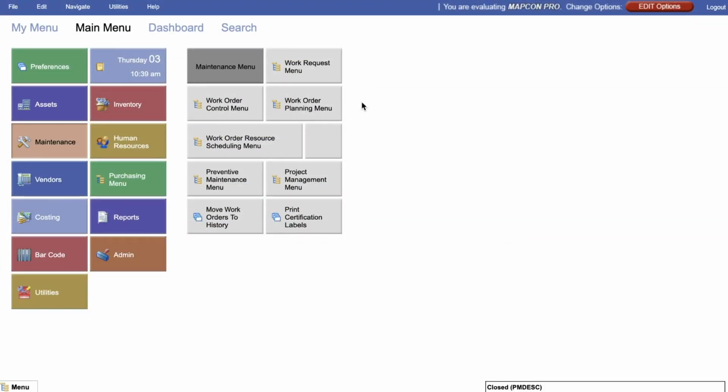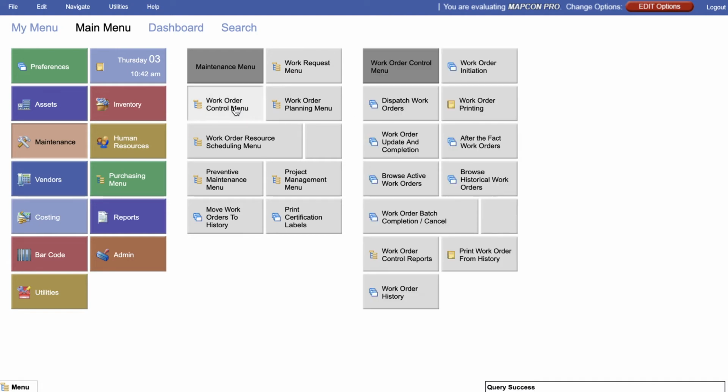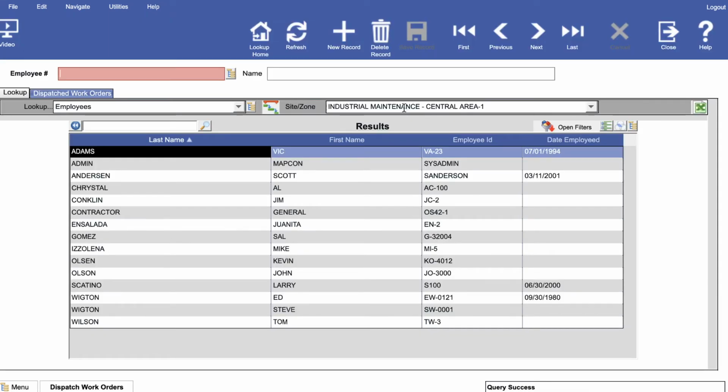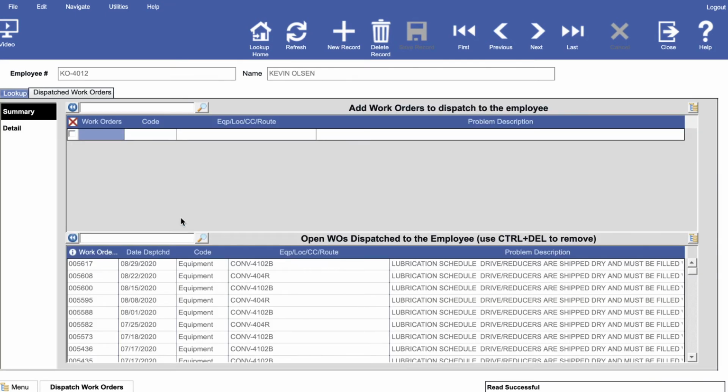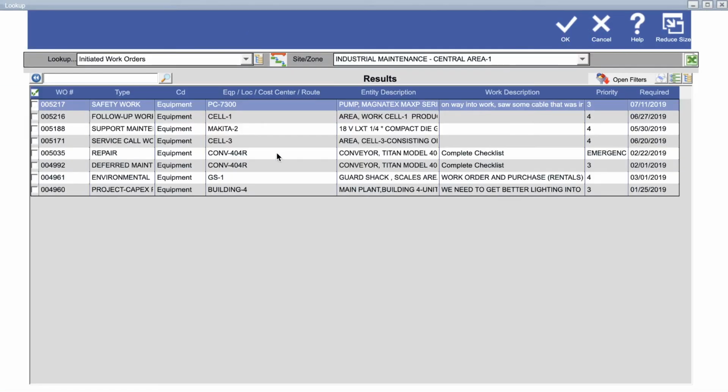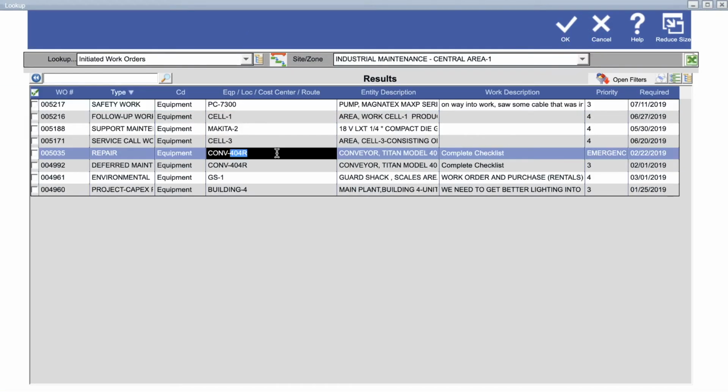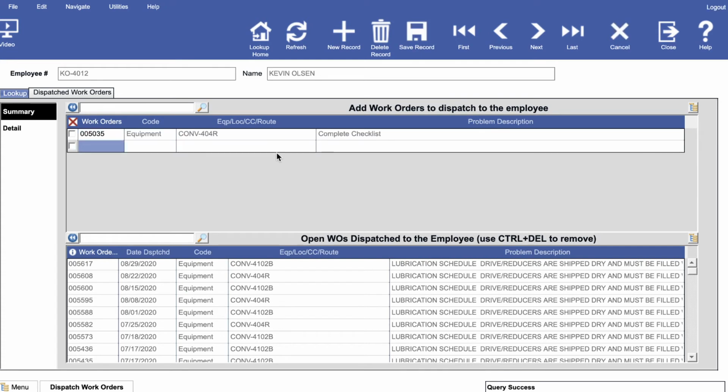To dispatch PM work orders to groups or individuals, begin at the main menu, open the Work Order Control menu, and select Dispatch Work Orders. This will bring up a list of employees to choose from. Double-clicking a name in the lookup will bring up the Dispatch Work Orders tab. Here, users can double-click the blue field to bring up a list of approved work orders, including ones that were generated from PMs, to assign to the employee.